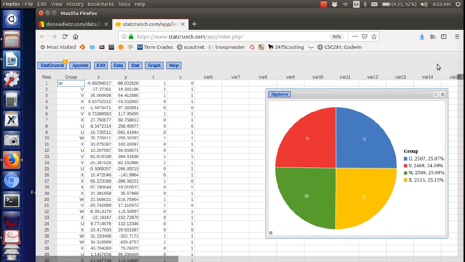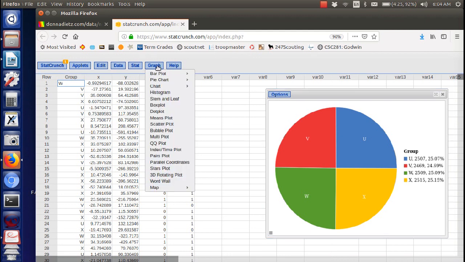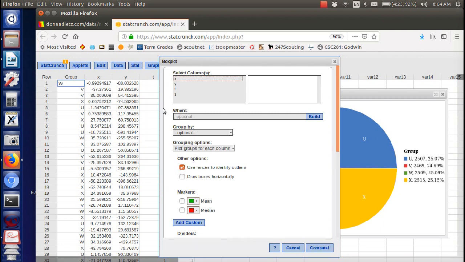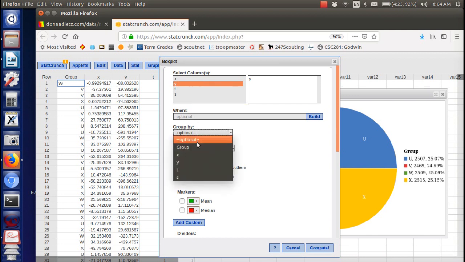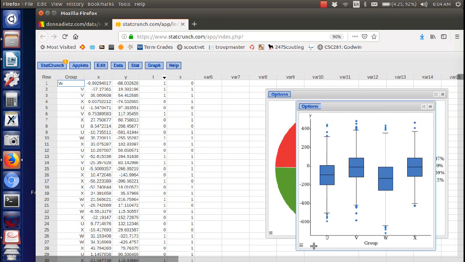Okay, now we want side-by-side box plots. So we're going to graph box plot. You can play with all these different options. I'm just going to show you some of the more common ones. I'm only going to look at y. This is our so-called response variable, even though I've generated x and y kind of randomly, and either one could be the response variable, but we're just going to assume that x is the independent variable and y is the response variable. And so again, take a screenshot of this.